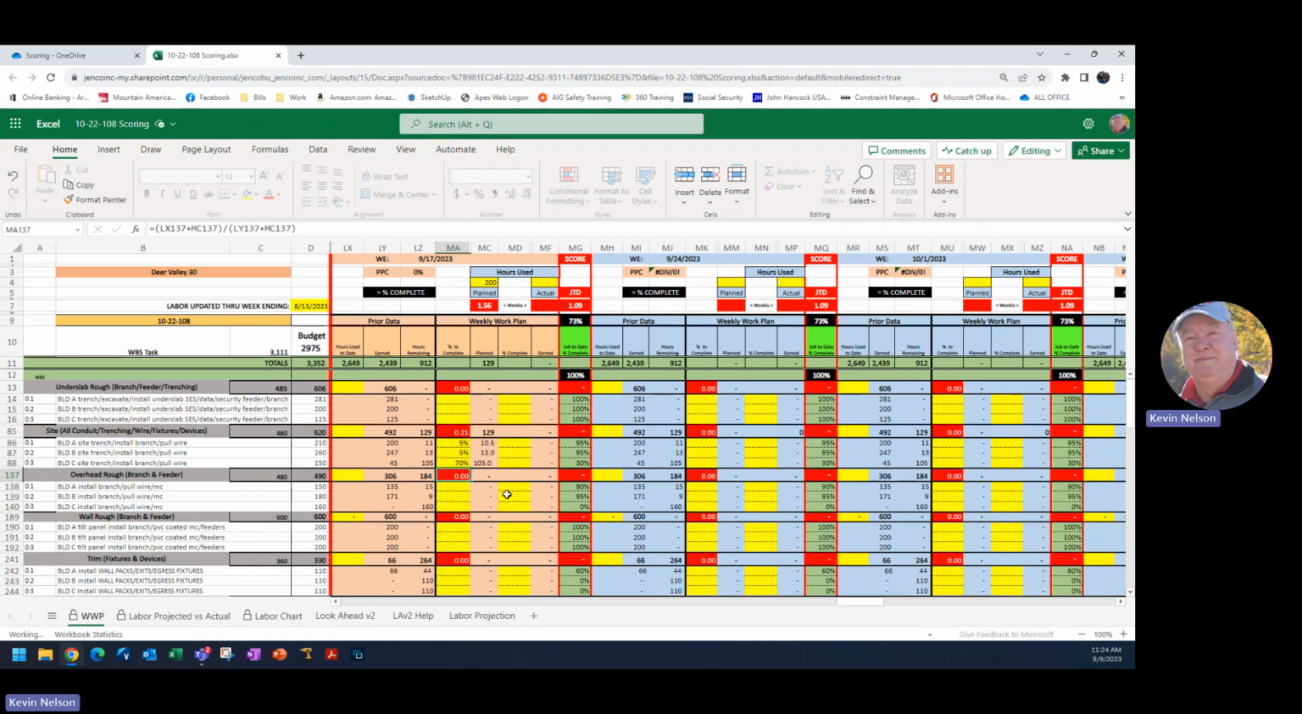So I've got wire pull on my agenda for my weekly work plan. So I'm going to go ahead and increase this percentage from 90 to 100. This one from 95. I'm going to earn another 5% of those hours. And we'll go down through this.